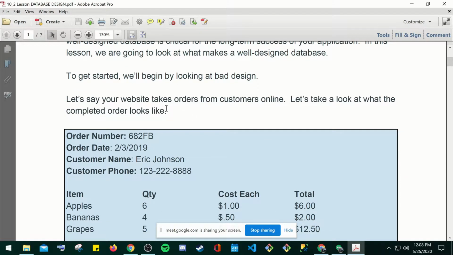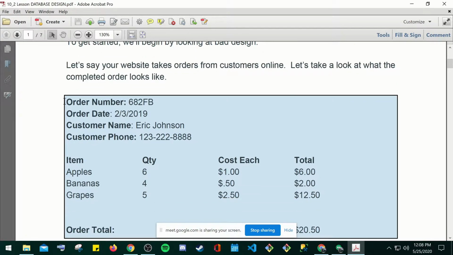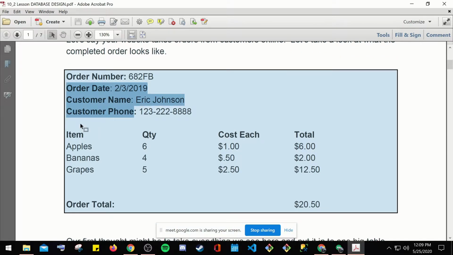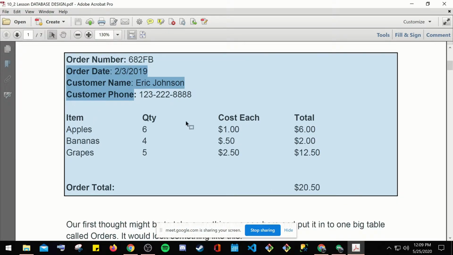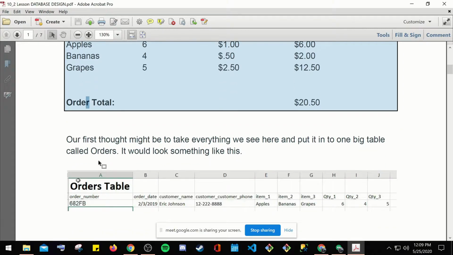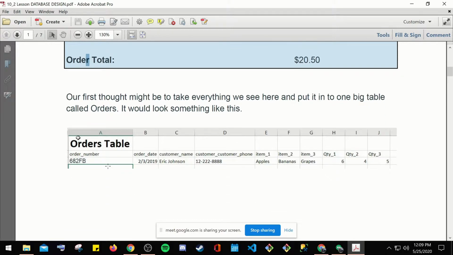Let's say your website takes orders from a customer online. Let's look at what the complete order looks like. So here you have your order number, order date, customer name, customer phone, a lot of data right here, different items, how much quantity, cost each, total, order total, and so on. So our first thought might be to take everything we see here and put it on one big table called orders. It will look something like this.